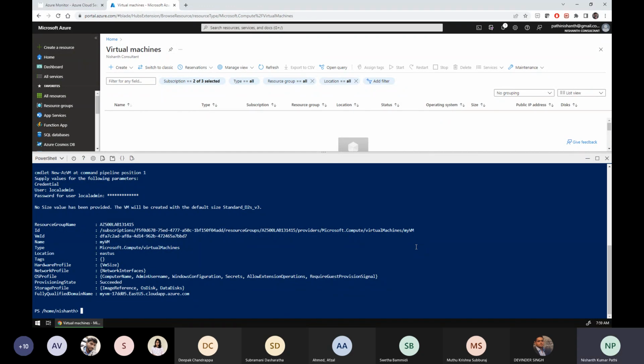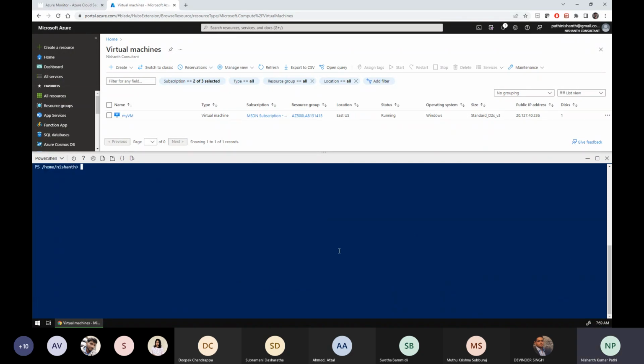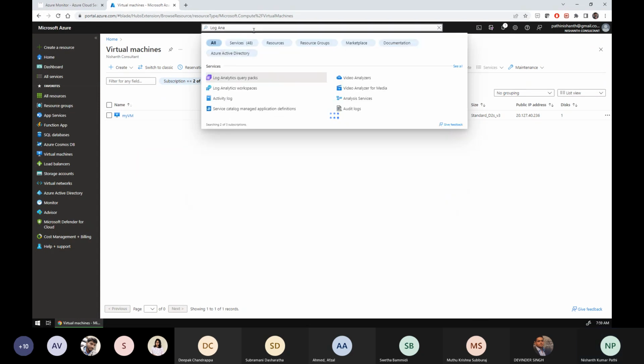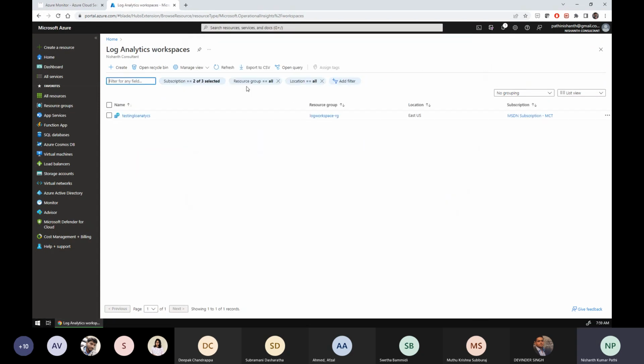Okay, now the VM is created. You'll see my VM is created. So let me just get the VM details. So now the VM is created, standard D2 v3. Okay, good. Now what we need to do, we need to create a log analytics workspace. Search for log analytics workspace.